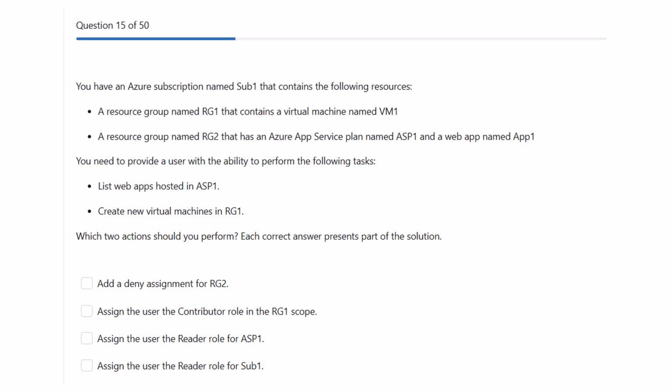Question 15. You have an Azure subscription named Sub1 that contains the following resources. 1, a resource group named RG1 that contains a virtual machine named VM1. 2, a resource group named RG2 that has an Azure App Service plan named ASP1 and a web app named App1. You need to provide a user with the ability to perform the following tasks. 1, list web apps hosted in ASP1. And 2, create new virtual machines in RG1. Which two actions should you perform?